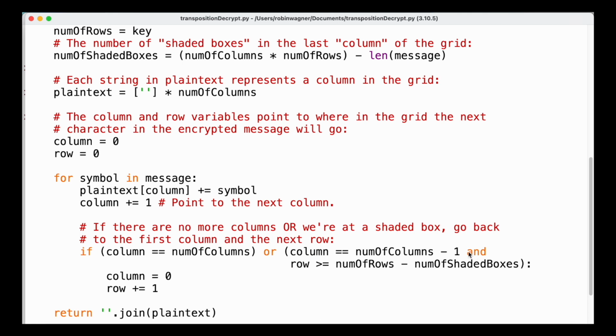So therefore the second part wouldn't even be evaluated. But the and statement here actually requires that both statements to the left and right evaluate to true. So in this case here, column equals num of columns minus 1 needs to be true, and also row must be greater than or equal to num of rows minus num of shaded boxes. If either one of those two expressions, this one here in front of the and statement or the other one after the and statement, evaluates to false, then the entire expression will evaluate to false and will not be executed.